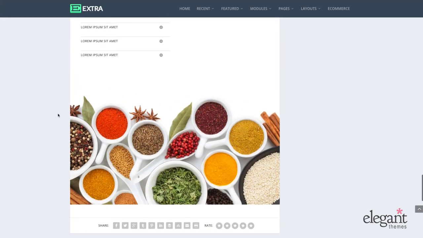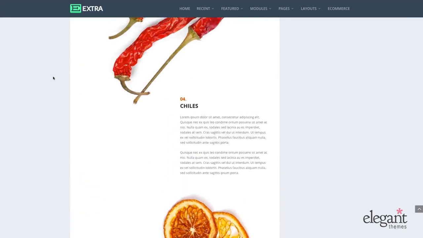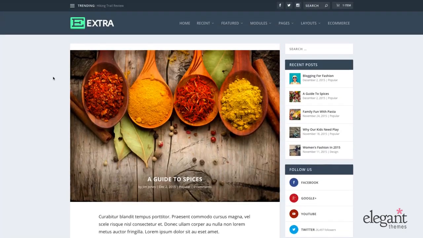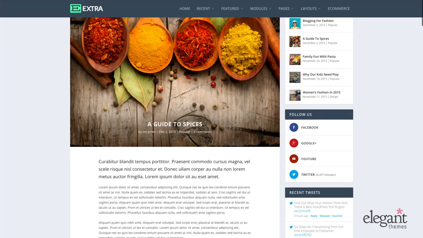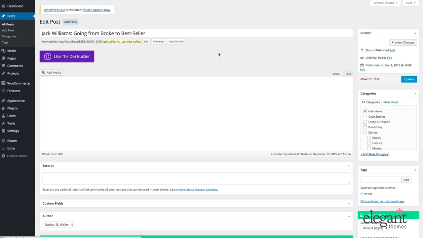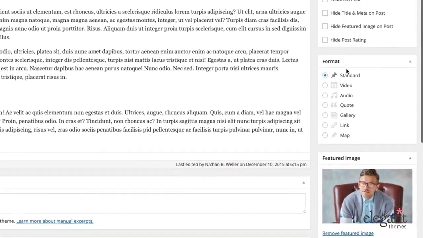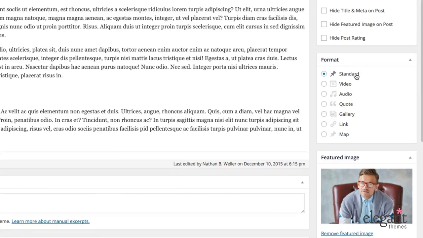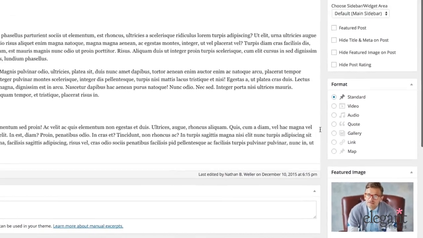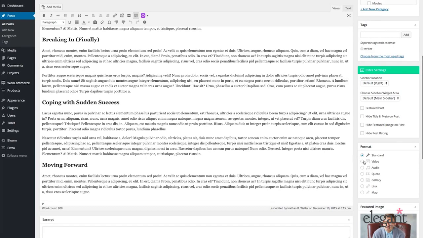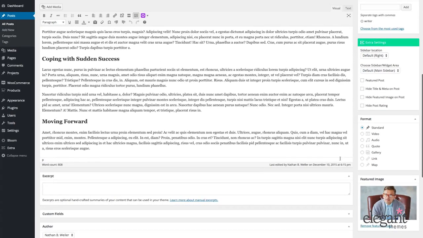And in addition to the standard and the builder posts, Extra comes with several other formats already styled. So there's different types of formats that you can use, such as if you're in your post editor and you scroll down on the right side, you have the format option here. Now we've styled video, audio, quote, gallery, link, and map. All these are possible with Extra, and you don't really have to do anything to achieve them.